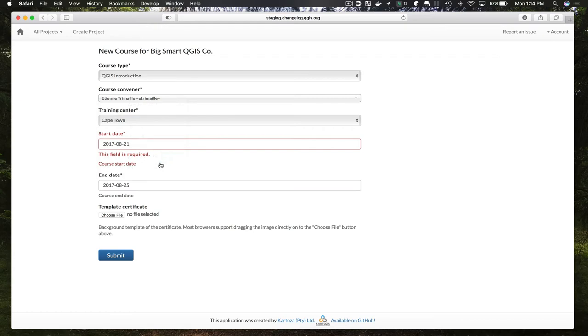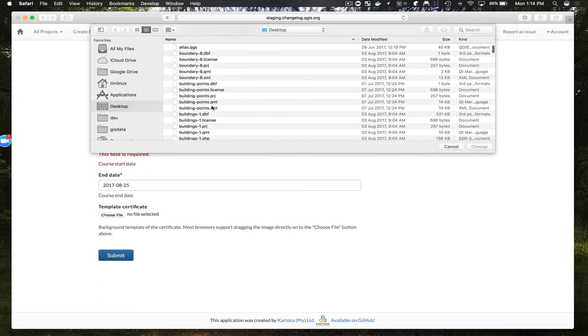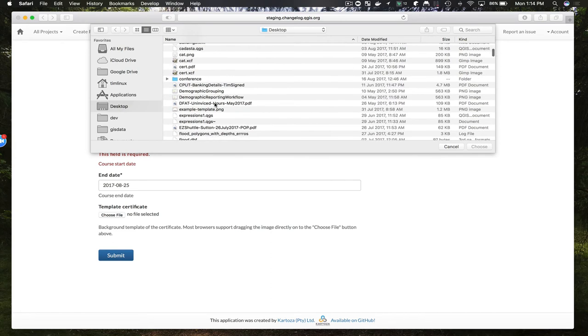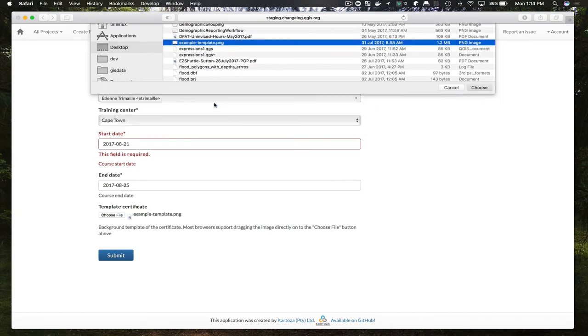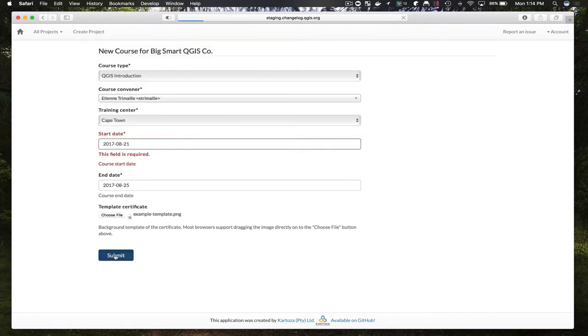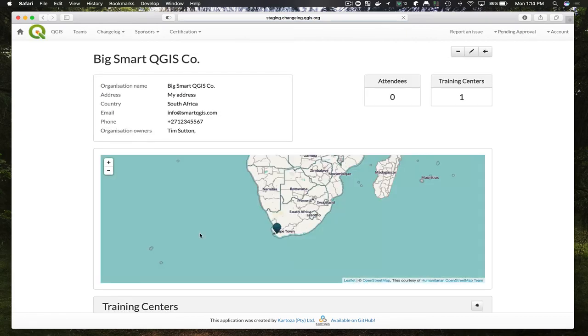And that's it. The only part that I didn't show was just how that certificate itself was compiled, and that I can do by just finding it quickly. So here's the template that I used.